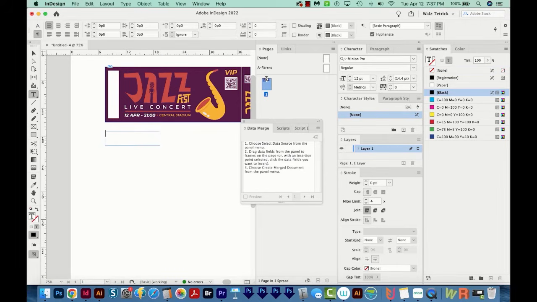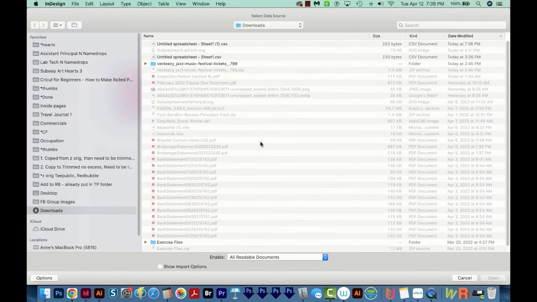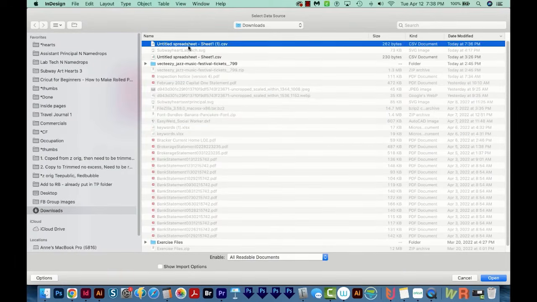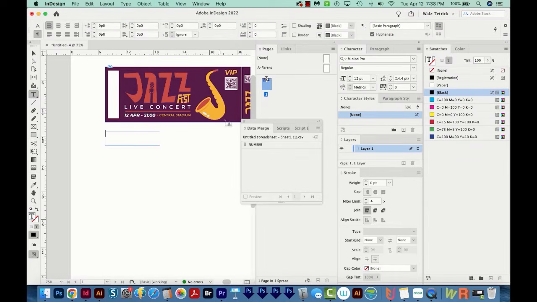Now I'm going to come up to the Data Merge flyout and choose Select Data Source. And we're going to navigate to that spreadsheet we saved. And it should be in your downloads. So I'll open that, and now you can see your title. So we have number here.